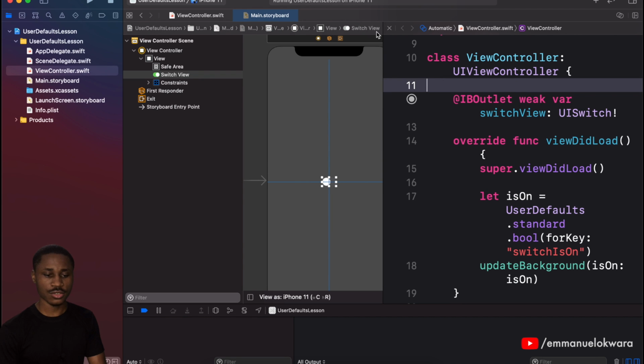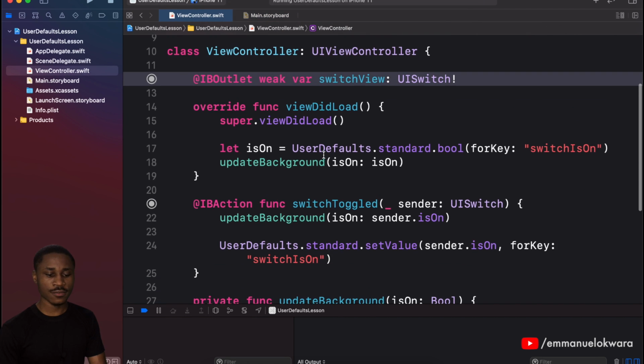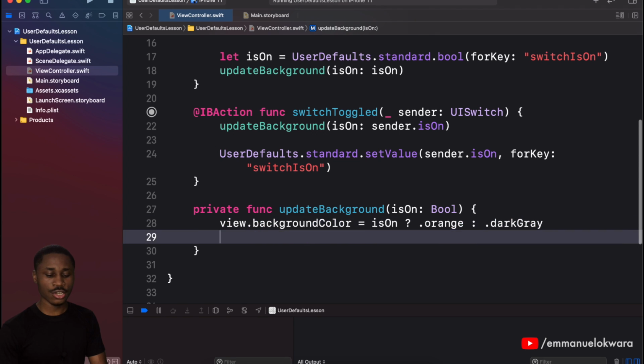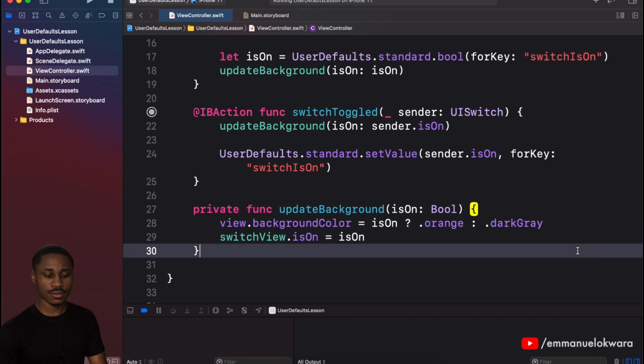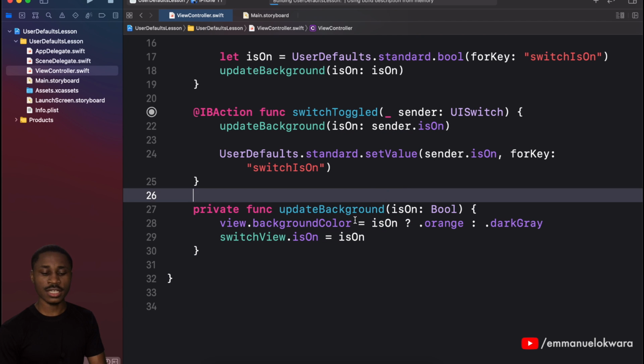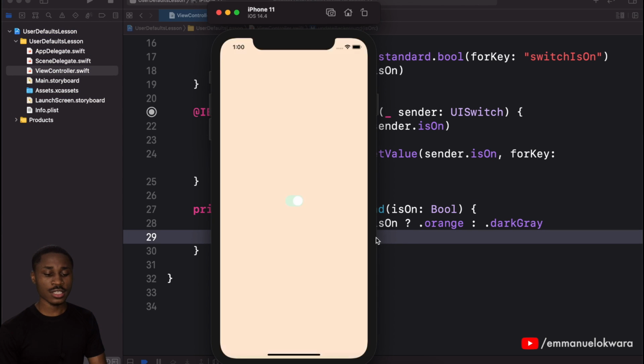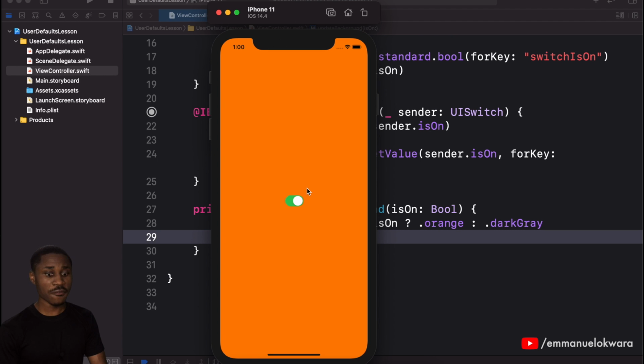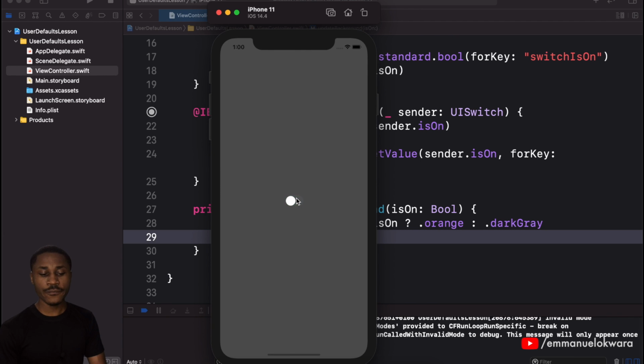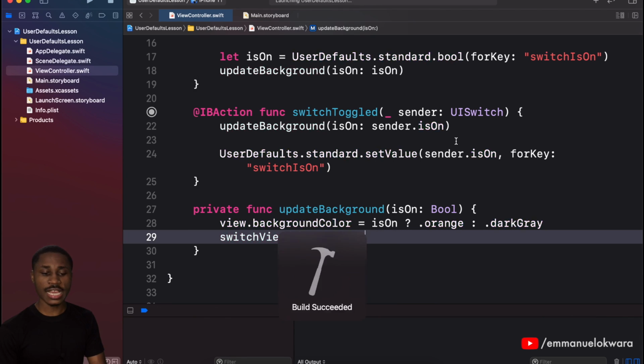Okay, let's remove this extra line. I'm going to go back to the view controller, and right here we want to say switchView.isOn, and this is going to be isOn. So basically this is going to set the state of the switch to be the same value. Now when we run this, we should see that the switch is on. Perfect. So now I'm going to turn this off, and I'm going to restart the application.